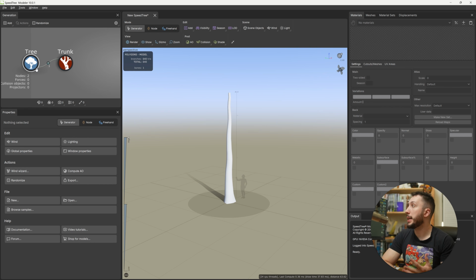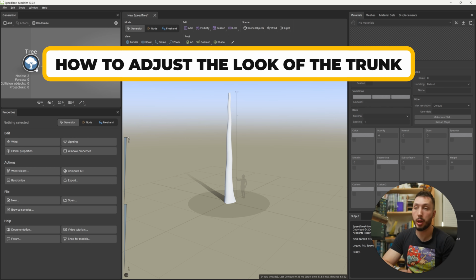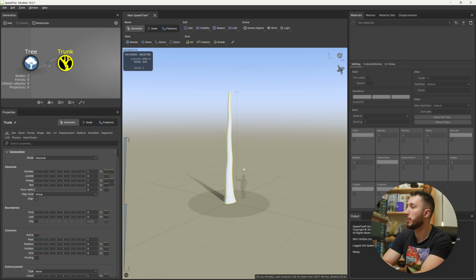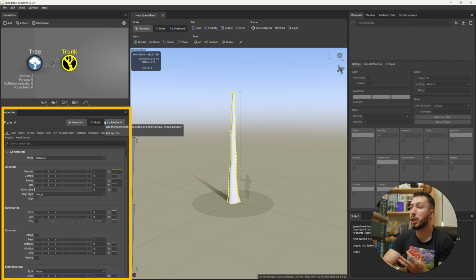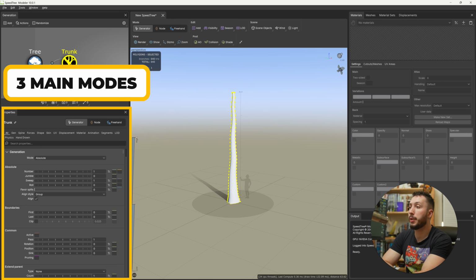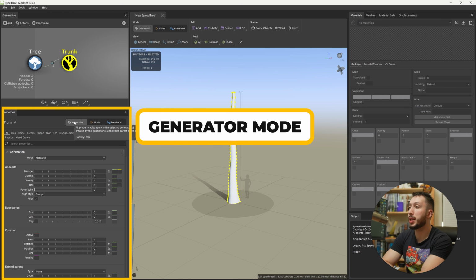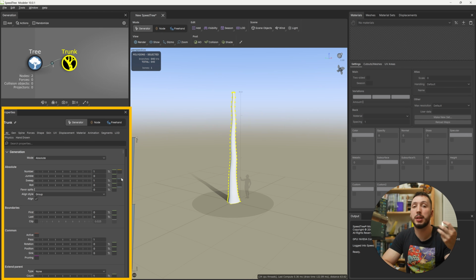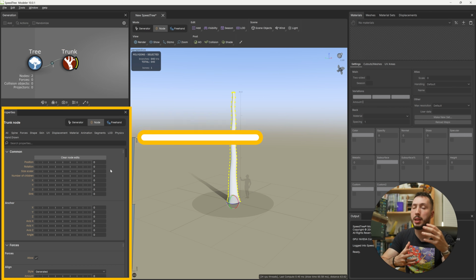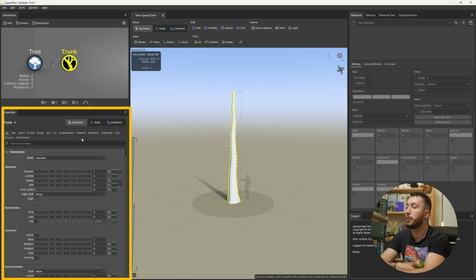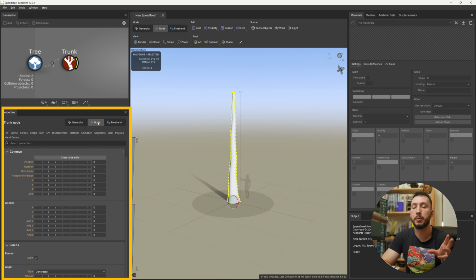All right, so we've created our basic trunk. How do we adjust how this trunk looks? We're going to click on the trunk in our generation window, or you can actually click in the 3D viewport as well, and come over to our properties panel here. Our properties panel and the editing mode in general has three main modes. We have our generator mode, which is how we define the general procedural settings for the tree. We have our node mode, which is how we define the settings for individual nodes. So for example, if I have 5 branches, I control all 5 branches through the generator window. These are the branch settings. And then if I go to the node mode, I can click on an individual branch and do things to that individual branch.